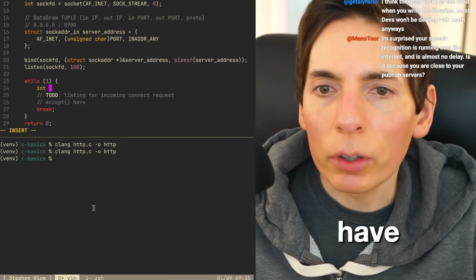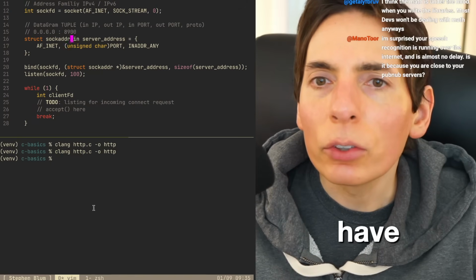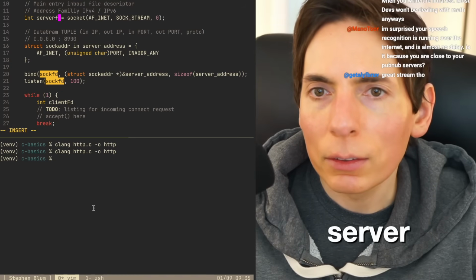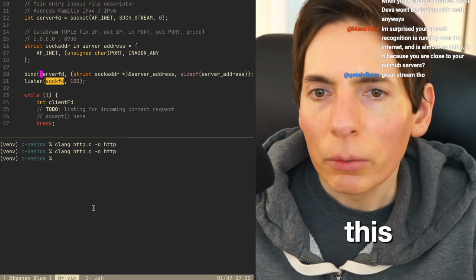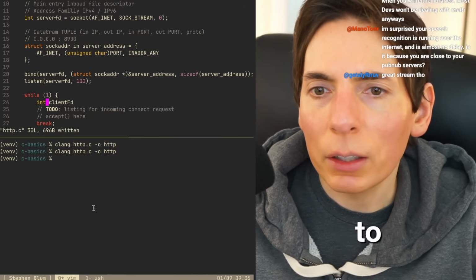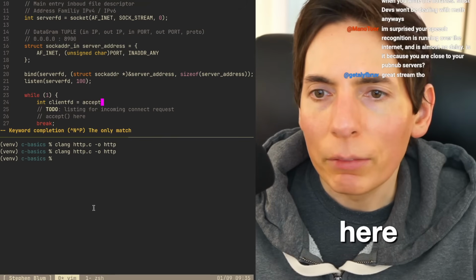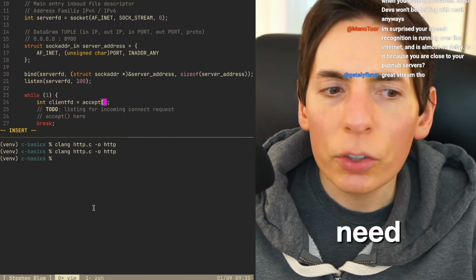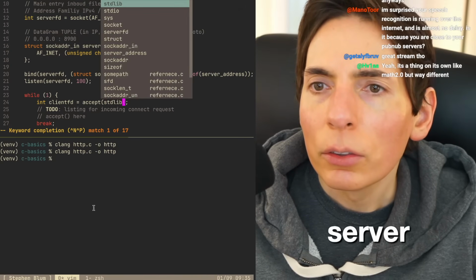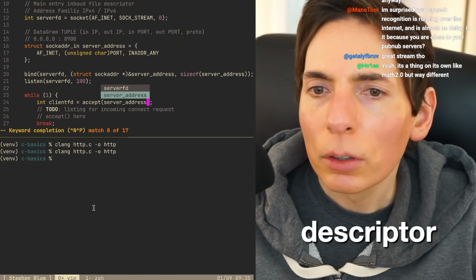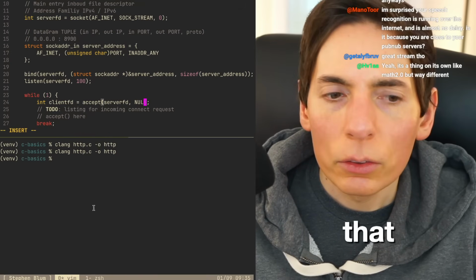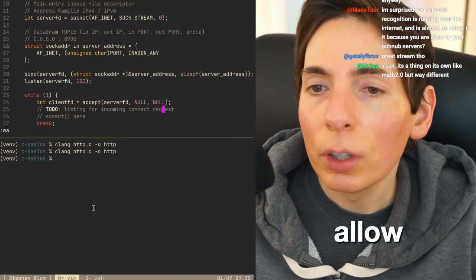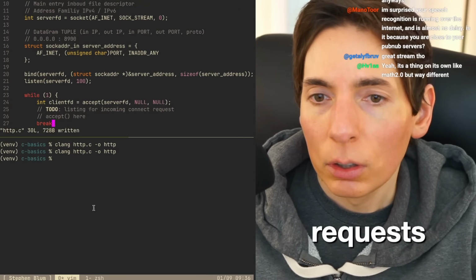Okay, we're going to have another client FD. Do we have the sock? So this is the server FD. What I'm going to do is change this to server FD, like this. There we go. So that way we know, and then we're going to have the client file descriptor here. We'll have accept, and I think we need to just pass in the server file descriptor, server FD, yeah. And then we don't need anything else. There we go. Okay, so that should allow us to accept requests.